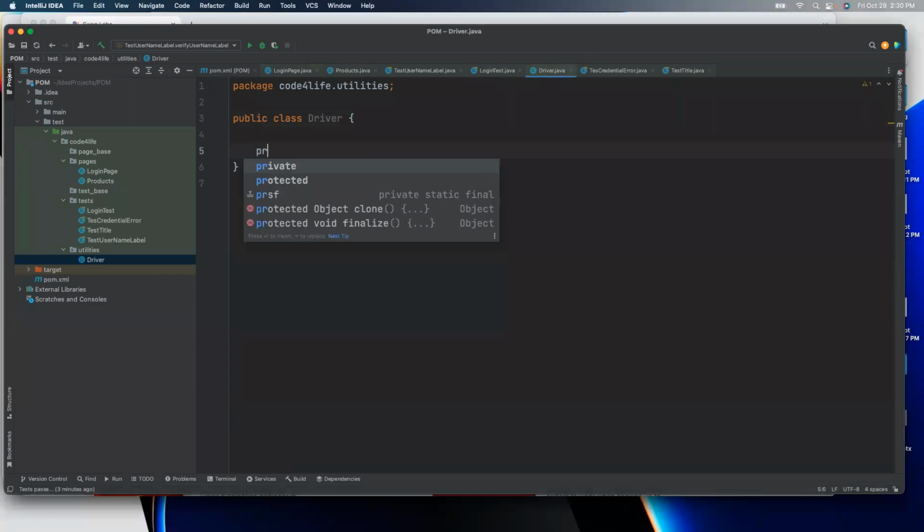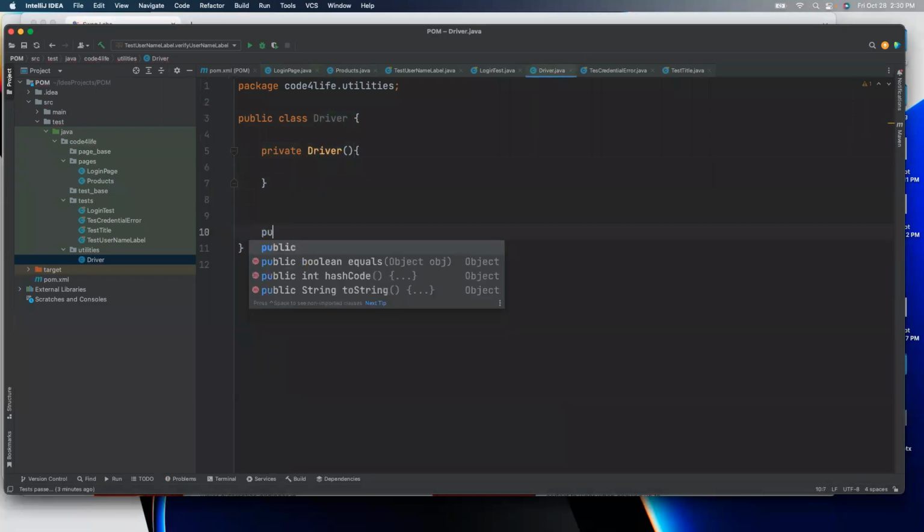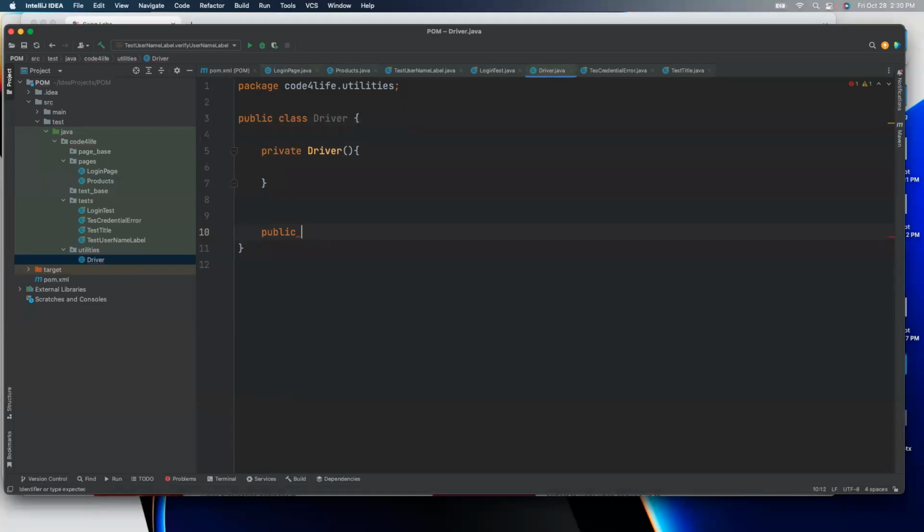The first thing I need to do is create a constructor, but I'm going to make this constructor private because nobody can access it. We don't want anyone to access it, but we are going to write a method so that everyone can access this method to create the driver. I'm going to make this static because we do not need the object. And it returns WebDriver, and I'm going to call it getDriver.